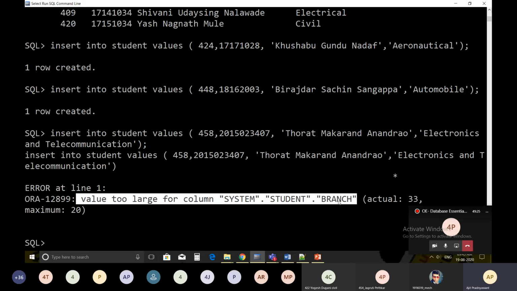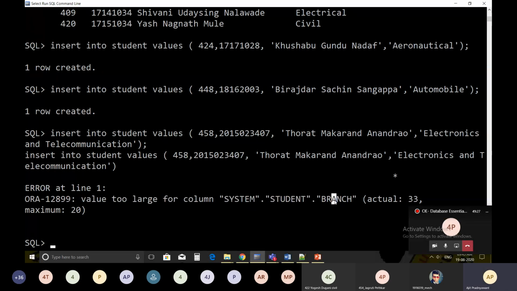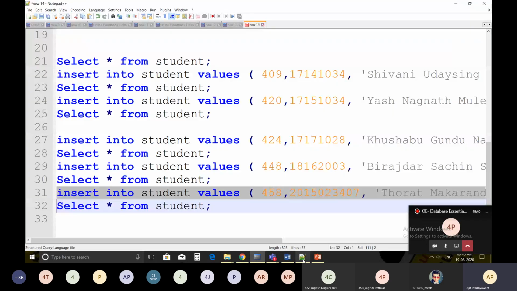So yeah, this branch column has a value larger than the limit you gave. That's why this error message comes. So such kind of error message you need to troubleshoot.